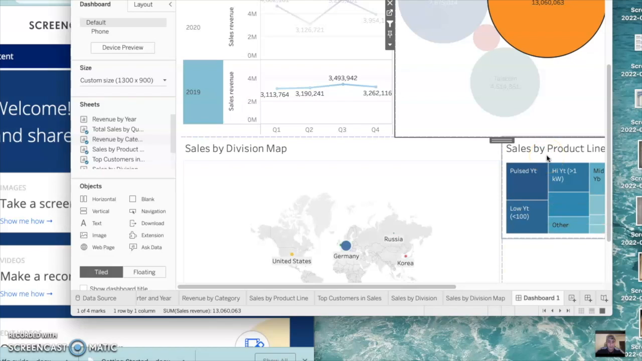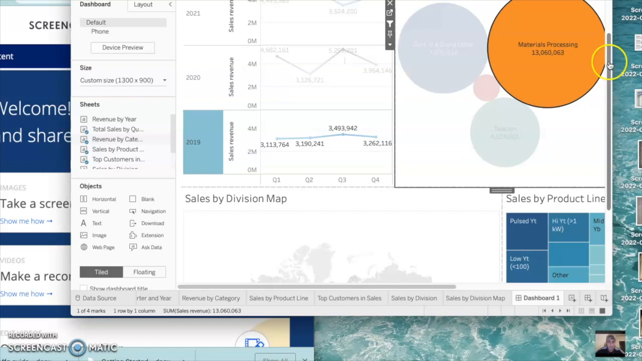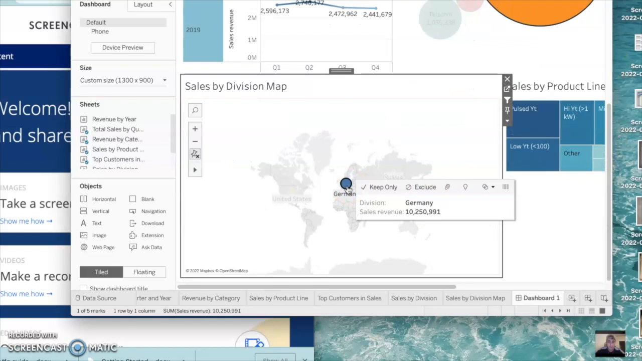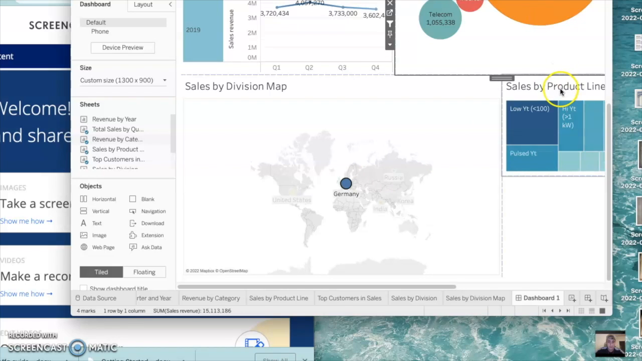Next, if you wanted to find the top product line for the Germany division in 2019, you leave the 2019 box checked, and then you click Germany in the sales by division map section. Once you uncheck the orange marketing circle, you will see that low YT is the biggest box in the sales by product line section, which means it was the top product line for the Germany division in 2019.